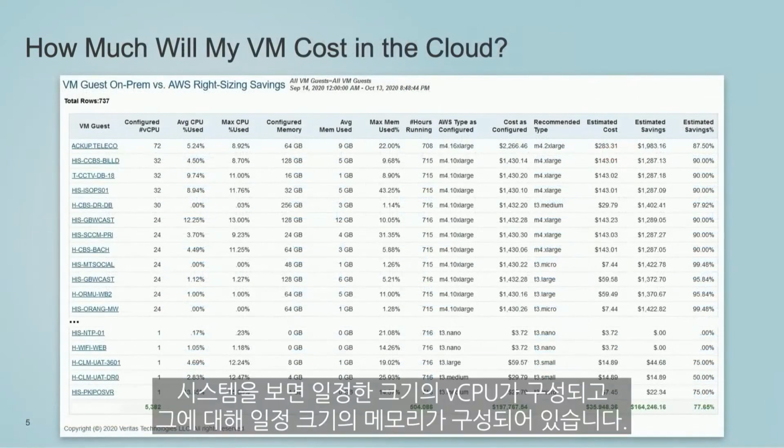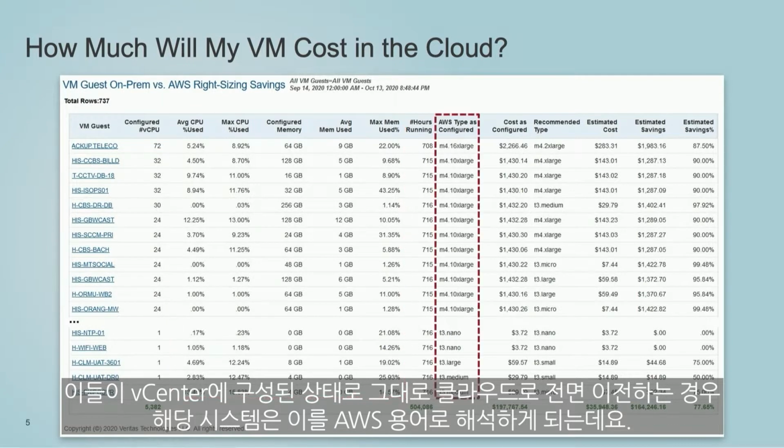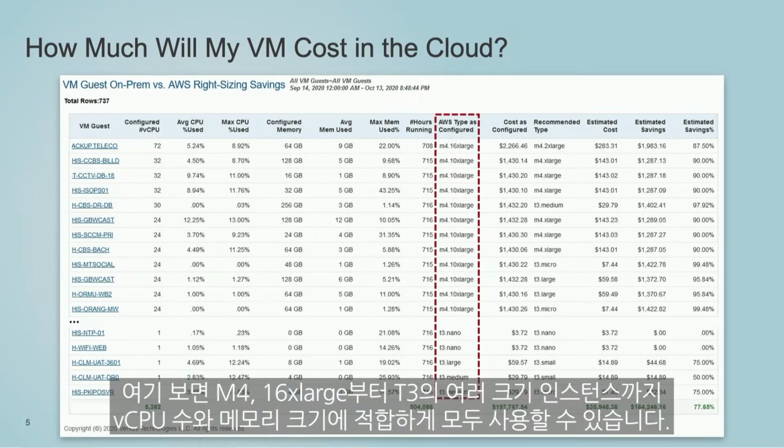So we've got systems here that have a certain amount of vCPUs configured and a certain amount of memory that's configured to them. If you just took those as they were configured in vCenter and lifted and shifted them to the cloud, those systems would translate into AWS terminology. In this case, you've got everything from M4 16 extra large or T3s, various size instances that might be appropriate for that many vCPUs and that much memory.